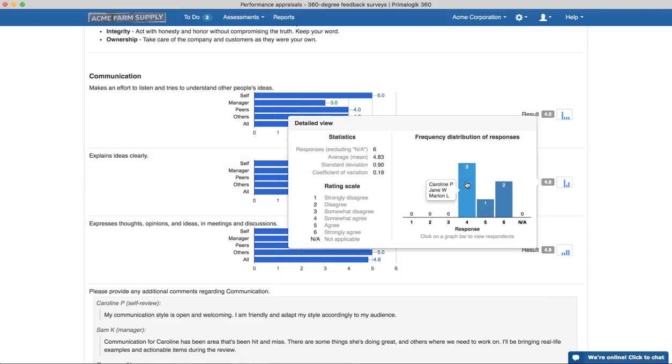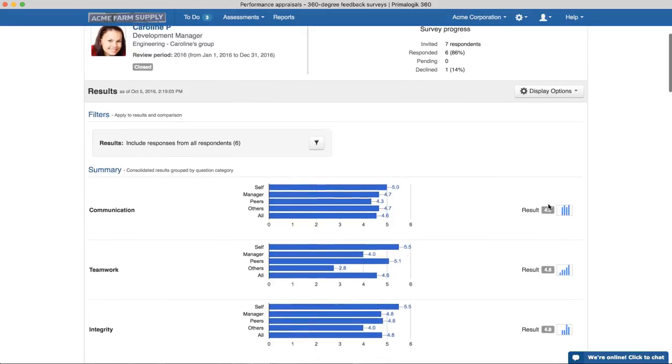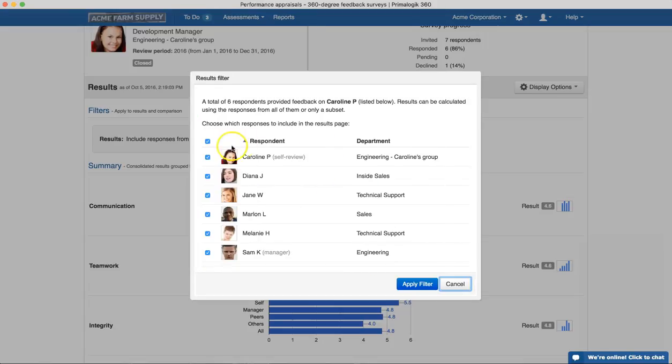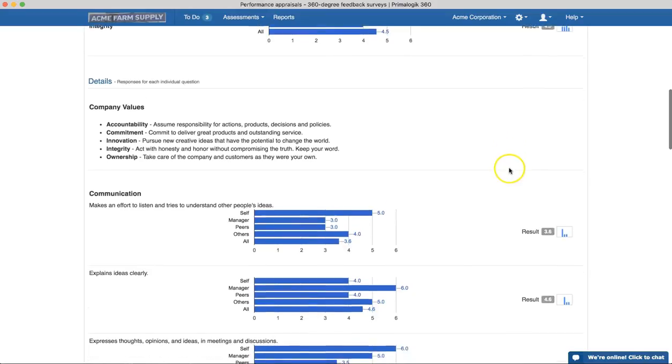It is possible that you notice a particular bias from one reviewer. In that case, you can use the filtering mechanism to remove the answers from one reviewer, and PrimoLogic 360 will automatically recalculate all the results, also hiding the commentary from those reviewers that have been omitted.